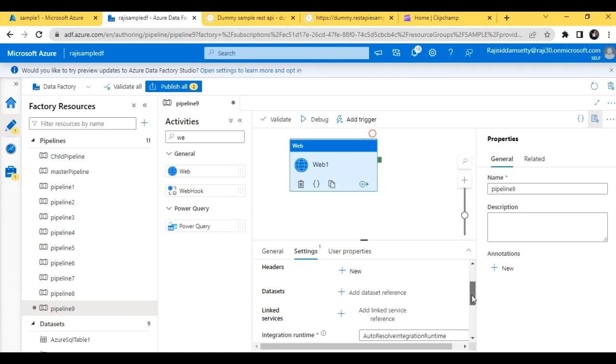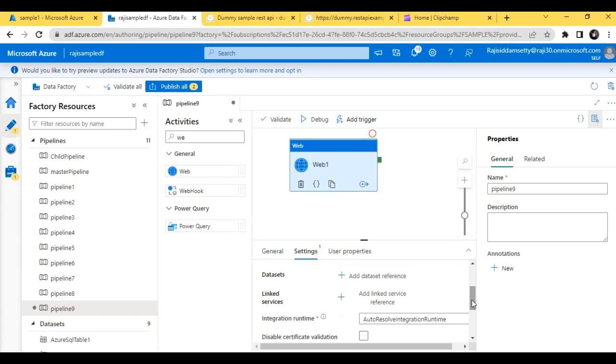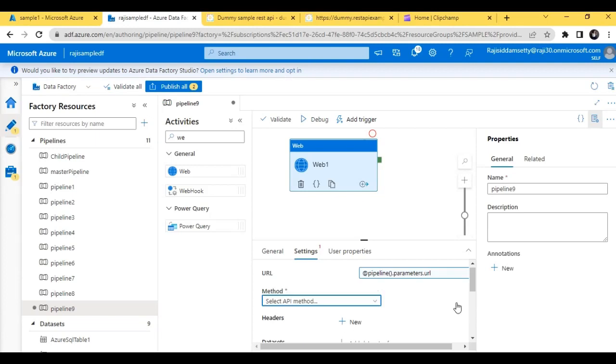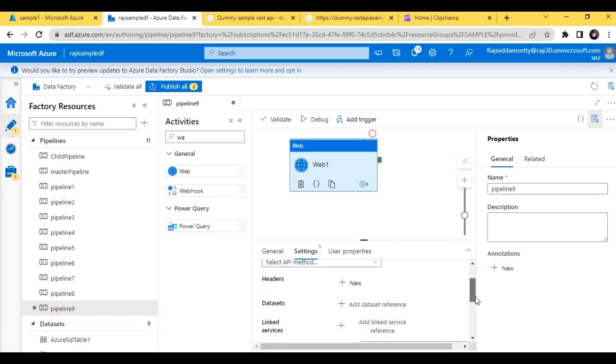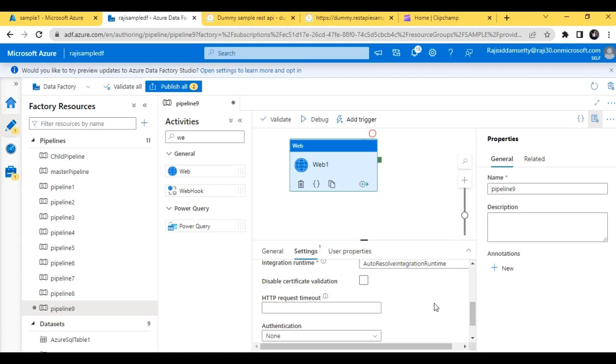Datasets means the list of datasets passed to the endpoint. Linked services means the list of linked services passed to the endpoint. Disable certificate verification means it removes server-side certificate validations.